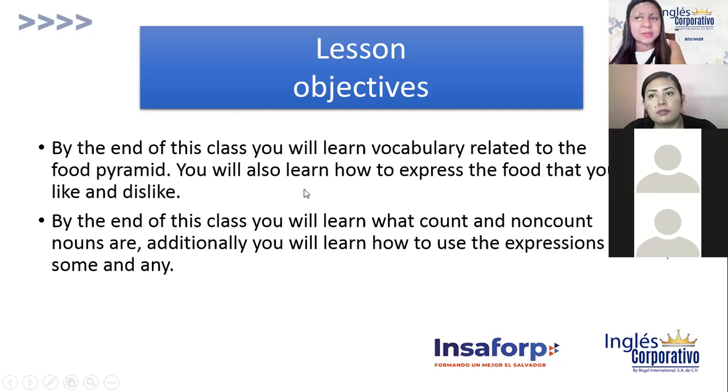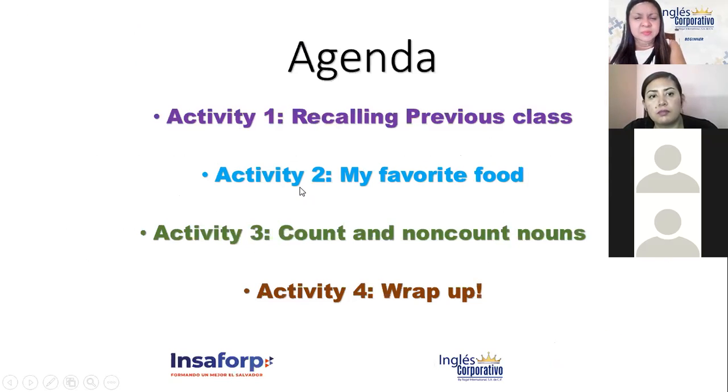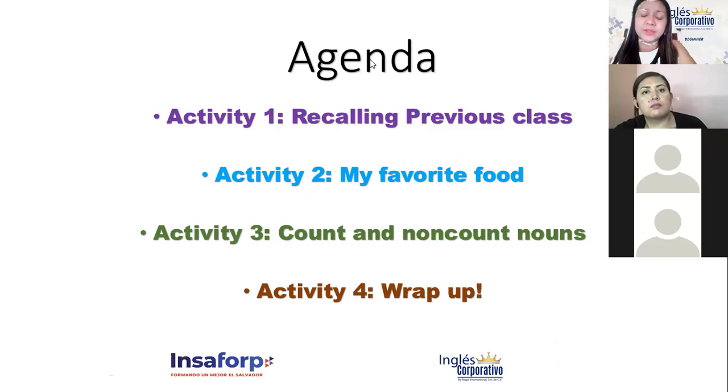So those are the objectives for the class. And these are the activities. Activity 1, recalling previous class of learning or knowledge. Activity 2, my favorite food. Activity 3, count and non-count nouns. And activity 4, wrap up. So let's start with activity number 1.